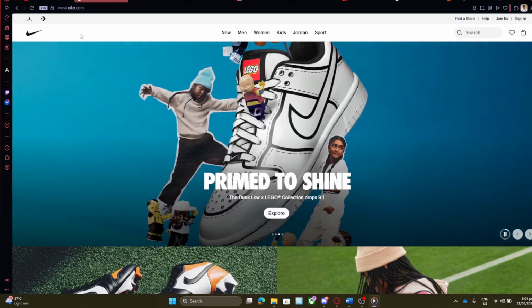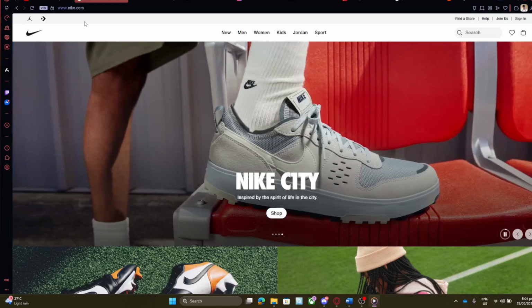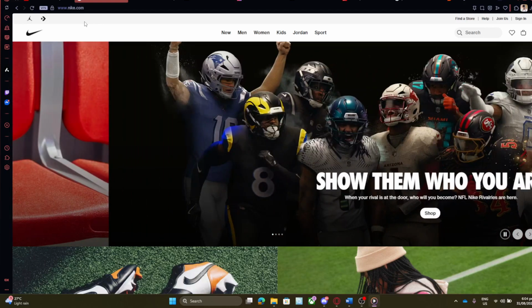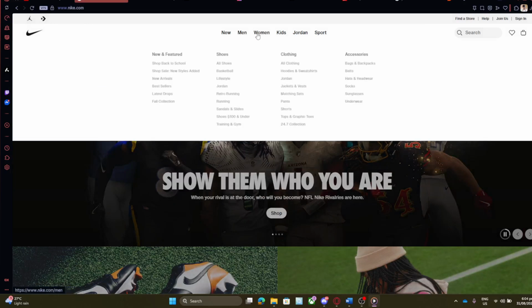This could be Chrome, Firefox, Safari, or any other browser you're comfortable using. Once your browser is open, type Nike.com into the address bar. This will take you directly to the homepage of Nike's official website. Here, you'll be greeted with visually engaging displays of their latest collections and offers. It's worth taking a moment to explore the homepage as Nike often highlights new releases or special promotions that might catch your interest. As you browse through the site, add any items you wish to purchase to your shopping cart.